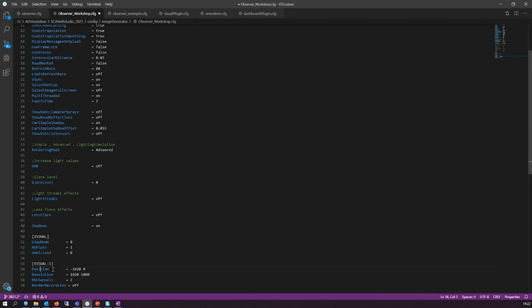The tag position here is the position on your actual screen. These are pixels. So in order to place the visual rendering on this screen, I need to go minus 1920, 0, because the origin of the visual rendering is the bottom left corner. So this is my second screen, which is on my left, and I need to be minus 1920 pixels with the offset.